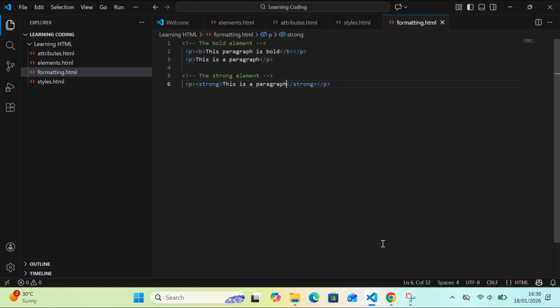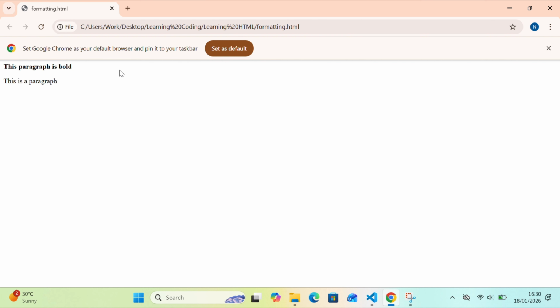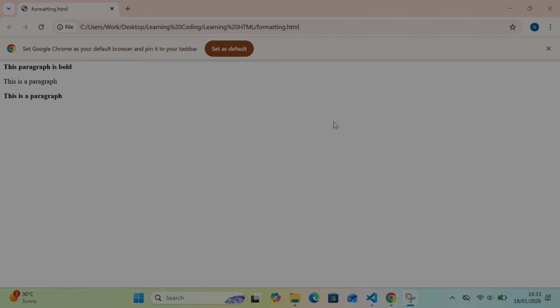Finally, save your work. Go back to the browser where you opened the formatting file and refresh. In the browser, we see that the paragraph in the strong element is typically displayed in bold but with importance.